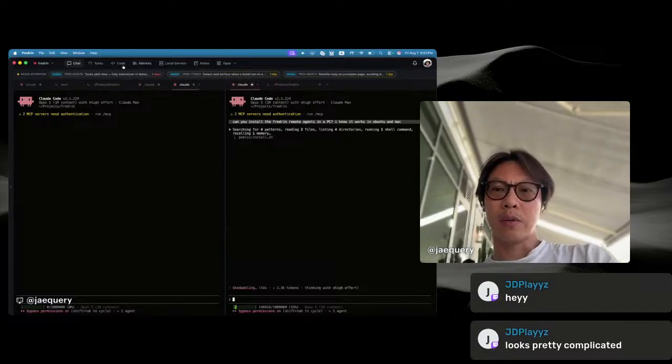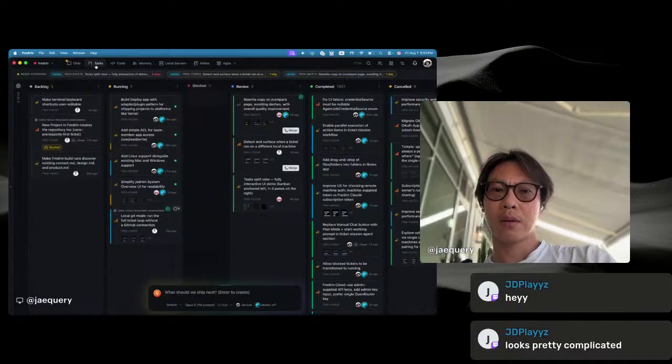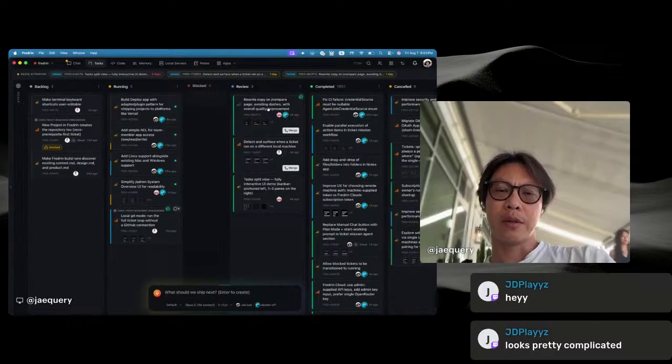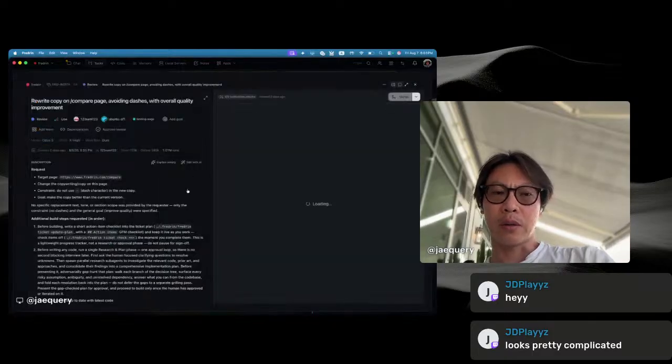While that's going, let's go check the tasks. So these other tickets are from my other team members. Let's see what they're working on.